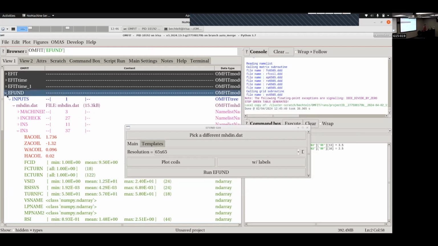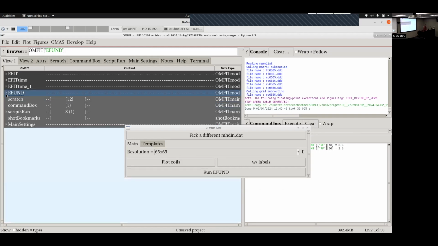So can I choose the MHD input file local from my local user? We could pick a different one. You can pick locally, or yeah, the templates are just sort of a starting point.